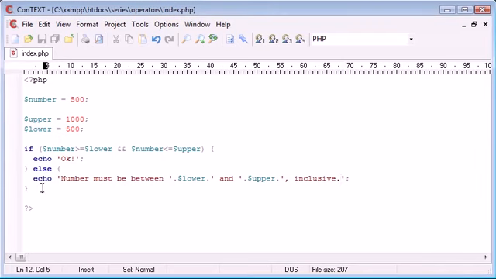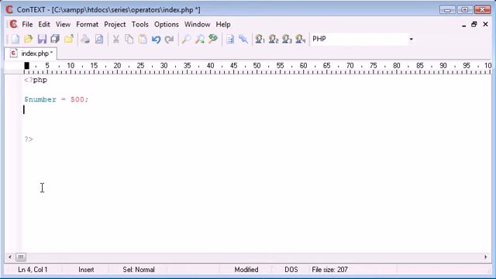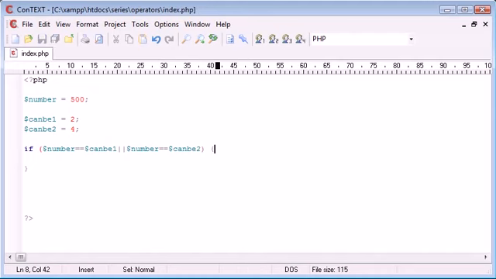Now what we're going to do is get rid of this example, and we're going to have our number. We're going to have a can be 1 equals 2, and we're going to have can be 2 equals 4. So I want this number here to equal either 2 or 4. So how am I going to do this? I'm going to start up an if statement, and inside here we're going to write if. So we're saying if number equals, remember we're saying is equal to, can be 1, or, so remember our double pipe, number equals can be 2. So if it equals either 2 or 4, we're going to echo okay.